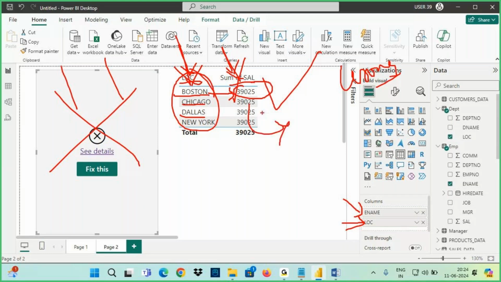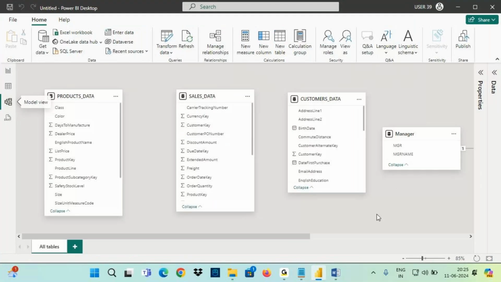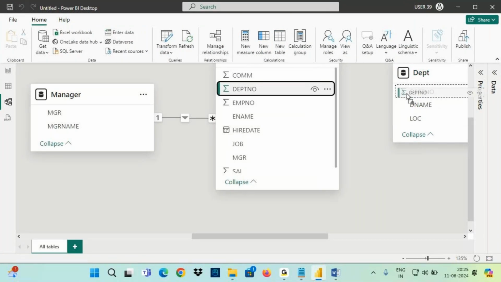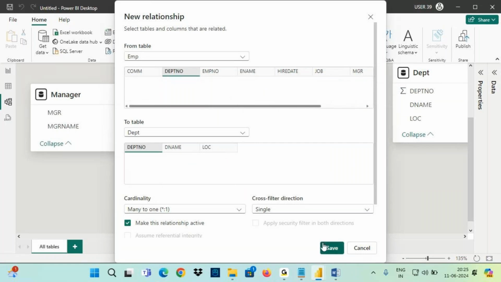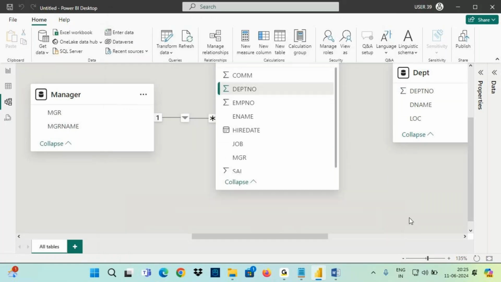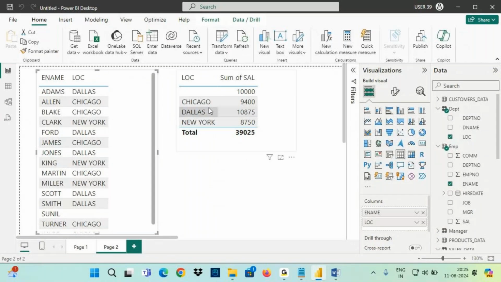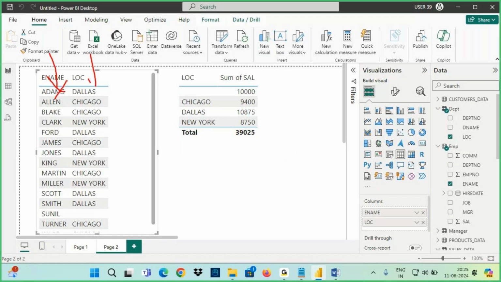No. If you want to get accurate data, what do you need to do? We need to give a relationship. In order to give the relationship, what is required? Common column, right? Select the department number column, drag and drop on department. It will open this window. Just click on save. When I click on save, now you got a relationship based on which column? Department number. Now when I go to this visual, is it showing correct data? Yes, it is showing correct data. Let me tell you, when you take dimension columns from two different tables, it will not show data when you don't have a relationship.